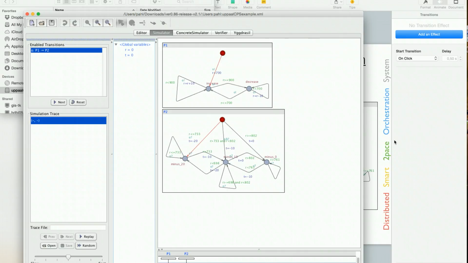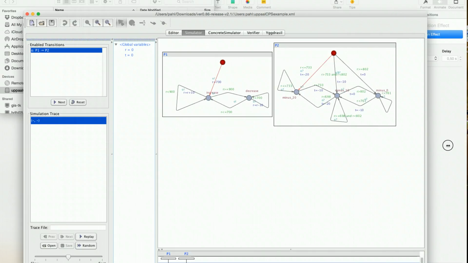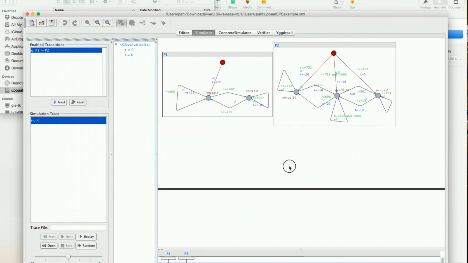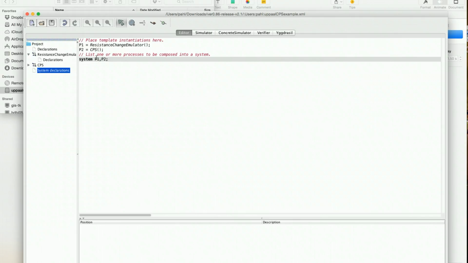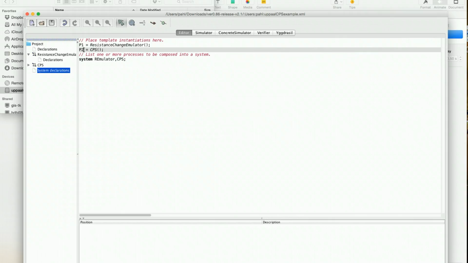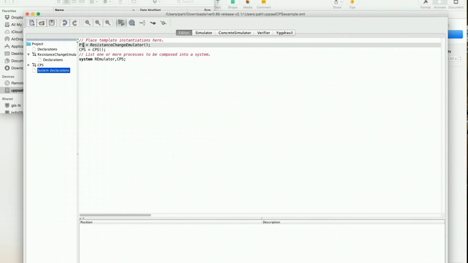So let's see. Okay, what happens? So I move this one up as well. And so what should happen now is that the simulator on the left does something, and the CPS on the right reacts to it. So, well, I don't like that they are called P1 and P2. So I would just call them emulator, call this one emulator, and this one I call CPS.